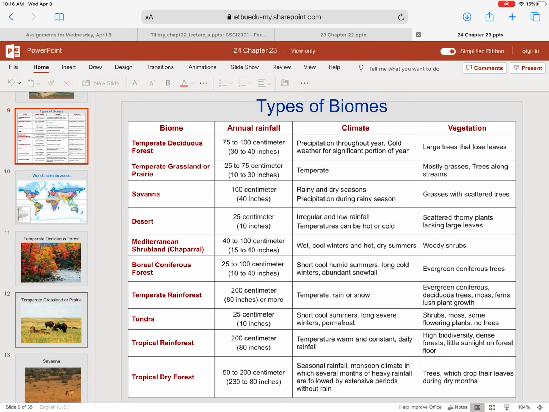What I would recommend is pausing it, taking a picture of this, because then we're going to go through individual pictures, and with the pictures I think it might be a good idea to write down the rainfall, the climate, and the vegetation for each of the biomes so that you can keep them side by side. And I think it might make it a little bit easier to understand the differences between some of these.